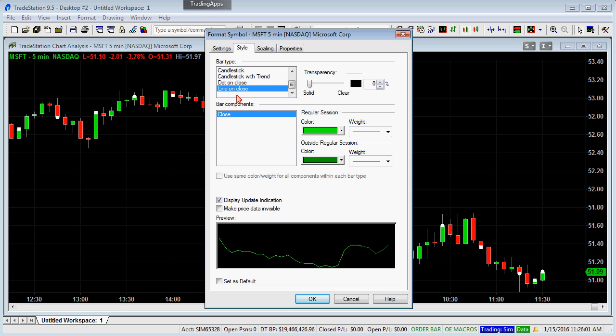And then you have a line on close. Line on close is just a line connecting close to close. And you can see that on the screen as well.